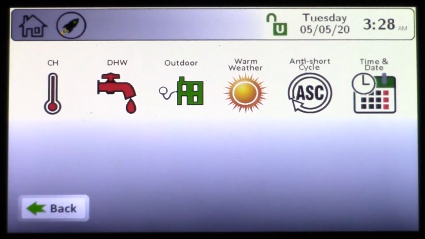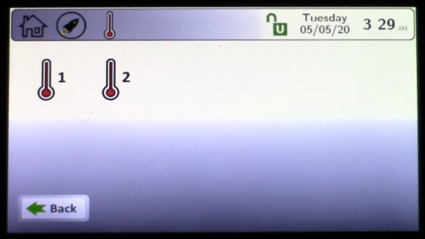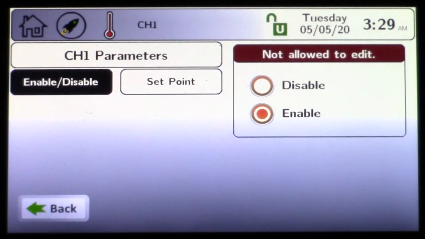Now here are all the icons that you can get in and make changes and adjustments. Under Quick Start, this is typically for the maintenance personnel. They just want to get in and change a set point. A lot of these parameters will be locked and you will not be able to make changes, and I'll show that in an example in a second. So under CH, again, we have two different CH set points, and I'm going to choose CH1.